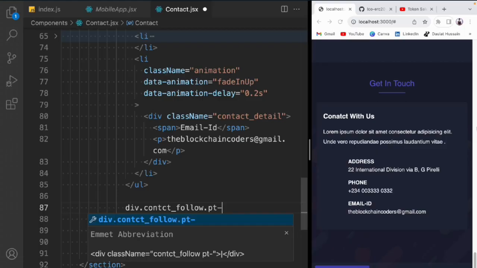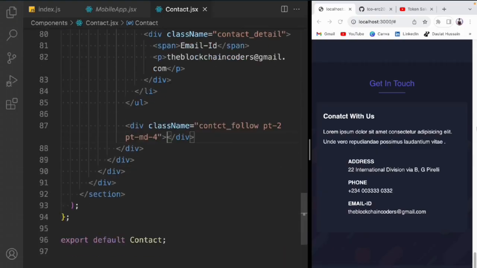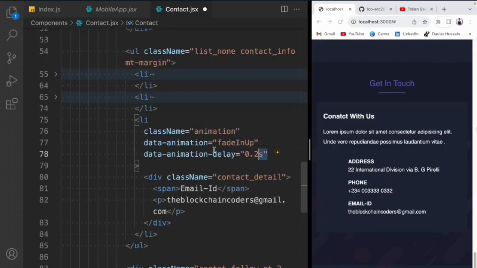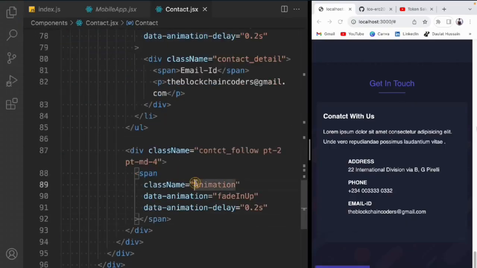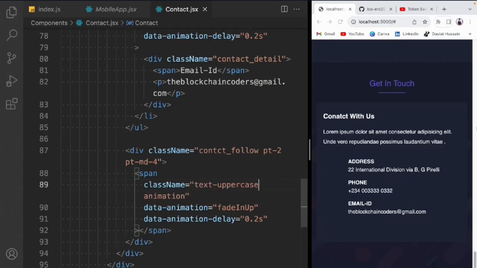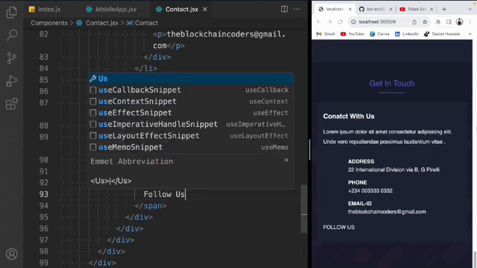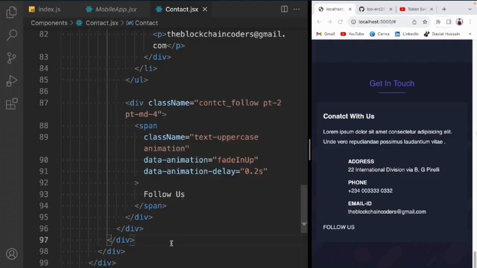Add a follow, then we'll have a padding to margin, and we'll have the span. Copy this one and paste here. This will be having text uppercase, and here we have to display the follow. We'll say follow us. Okay, now we have to display the icons.